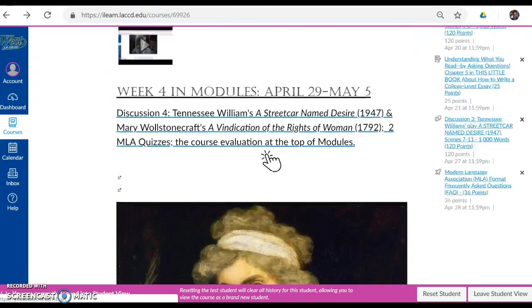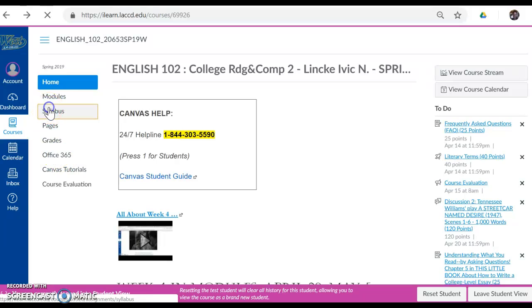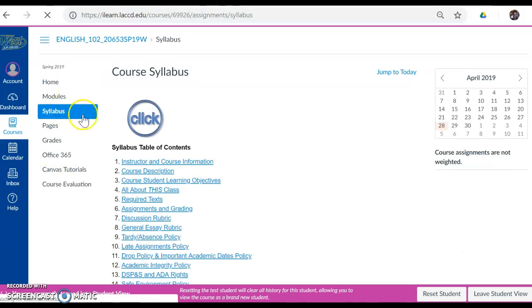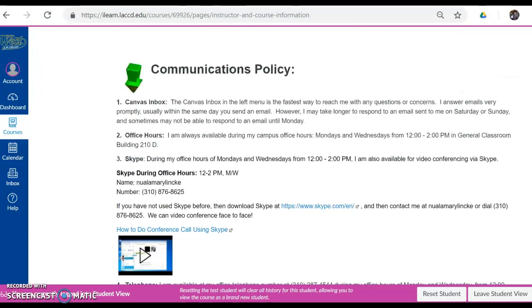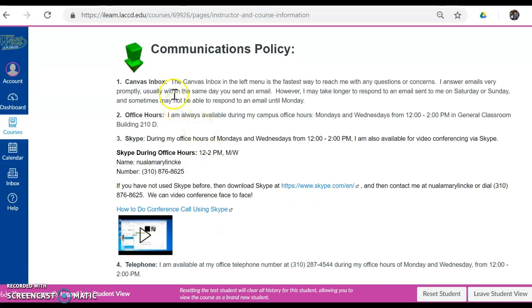Okay, I'm going to scroll up and click on Syllabus, and then on Instructor and Course Information here. And this contains information about how to reach me, my communications policy. I'm reachable through Canvas Inbox during my office hours. So I'm always available during my campus office hours, Mondays and Wednesdays, from 12 to 2 p.m. in General Classroom Building 210D. And you can Skype me during office hours.